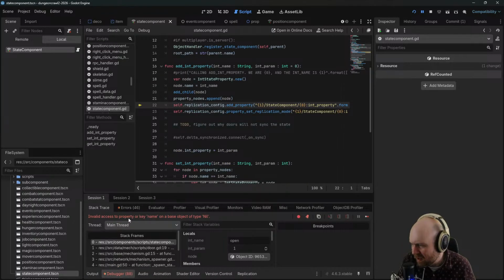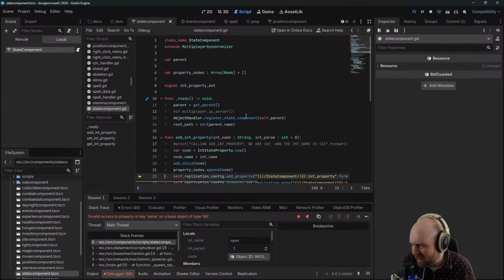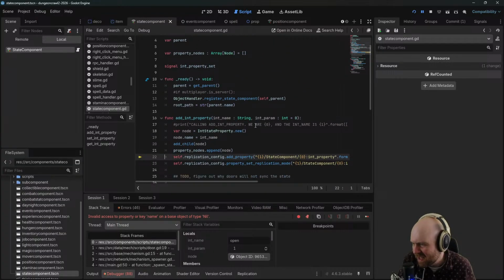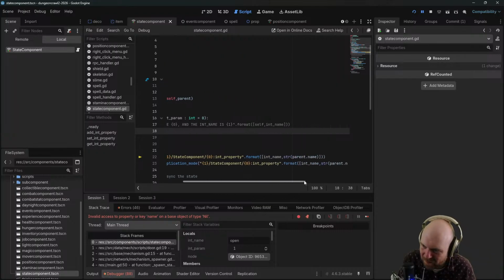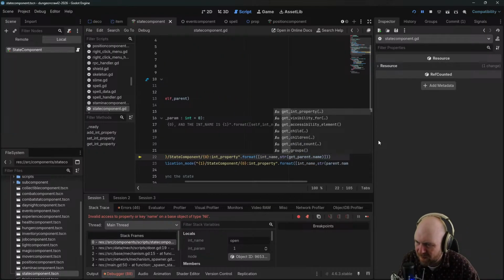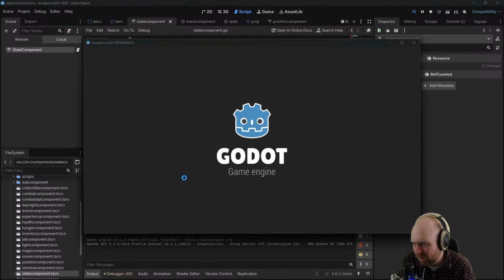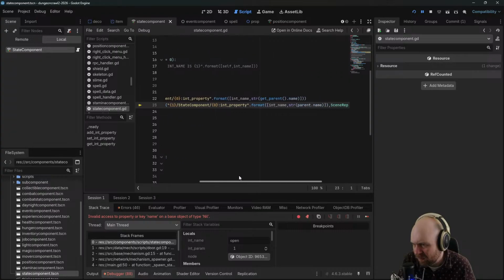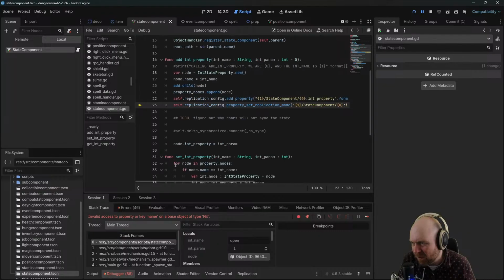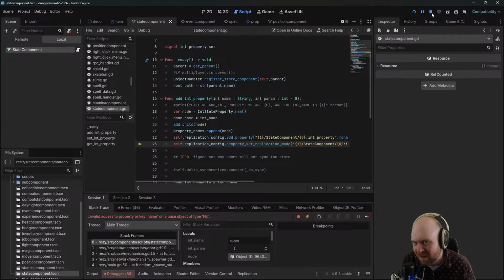Invalid access to property or key name on a base object of type nil. We can't do this because parent.name doesn't exist yet. Huh. How are we adding this int property before we have a parent? That's dumb. Or is the problem that this variable, we never actually set it? No, we set it right there. Brilliant.